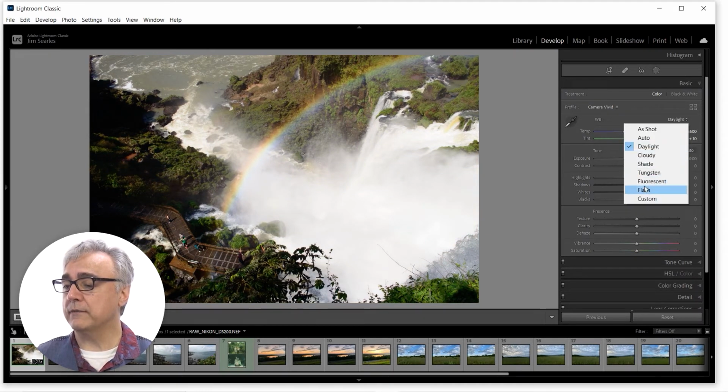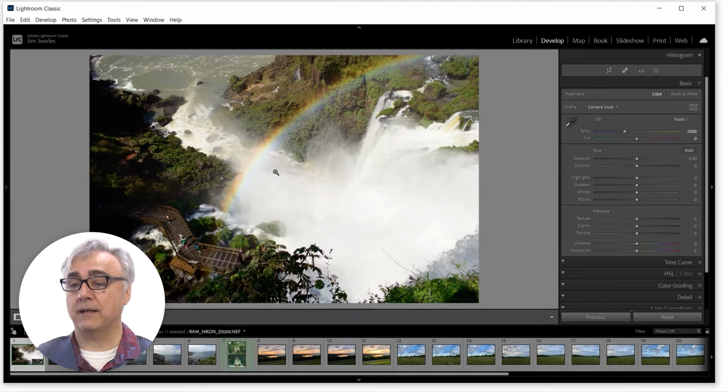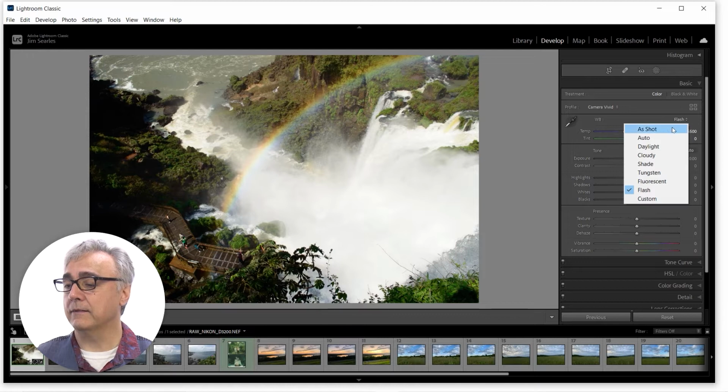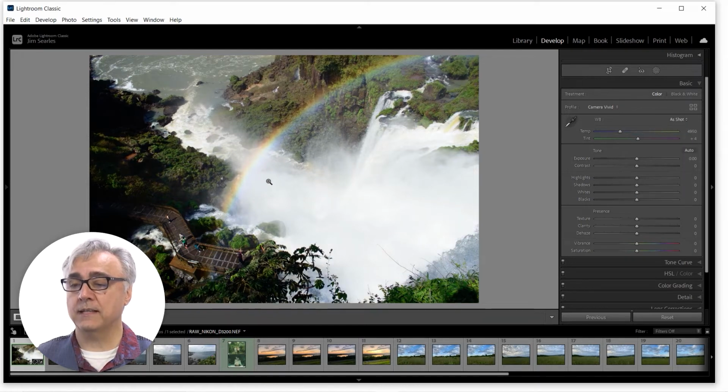Or I could choose another preset here. Maybe I had a flash that caused some residue in there and fix that. So this is to fix the white balance. I'm going to choose as shot again, and that returns it back, and you can see it's a bit of a blue cast. No matter which options I choose, the sliders here are kind of in the center, and they're not changing too much. The temperature here is a little bit in the blue area.